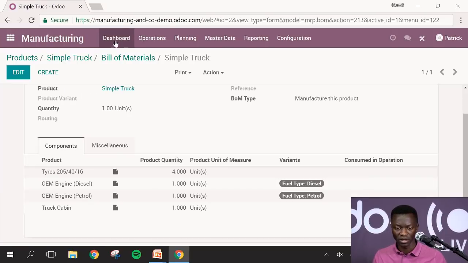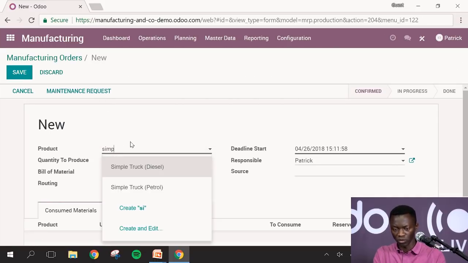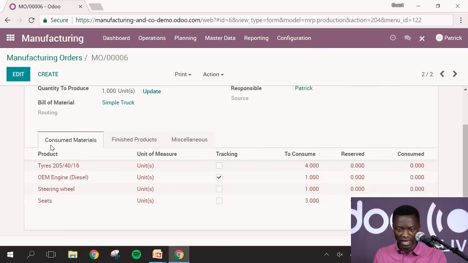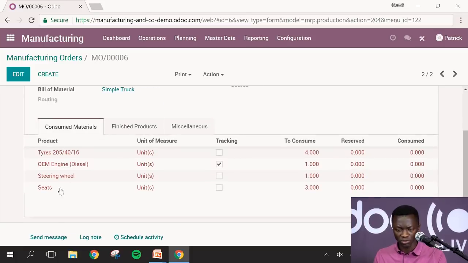Okay, now we can start and launch manually our production order. I'll just create one for simple truck. In this case, I want to create a diesel, to manufacture a diesel truck. As soon as I save this, I have all the components possible that I can use.